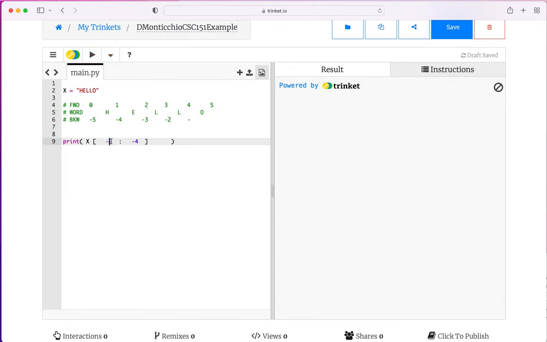Oh, sorry, I did that in reverse. -4 is my start point. -2 is my end point, because my start point goes left to right. And there we go, EL, just like that. So that would be how we would go forward and backwards throughout these sort of things.